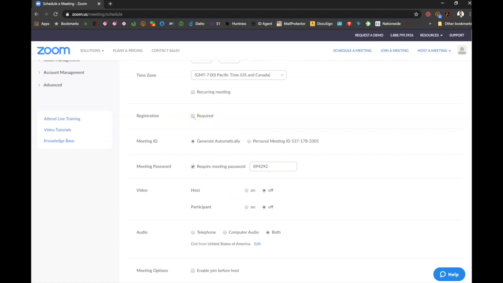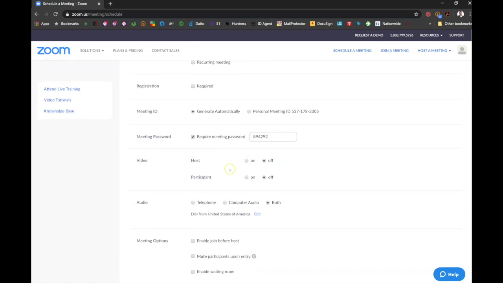Requiring registration is a way to help secure it. What that's going to do is capture a person's name and email address. That is another good tip for security. I'm not going to set that up this time, but a really good tip for every single meeting is to require a password, and that's automatically generated. You can override it here. I usually just let it stay for what it is.